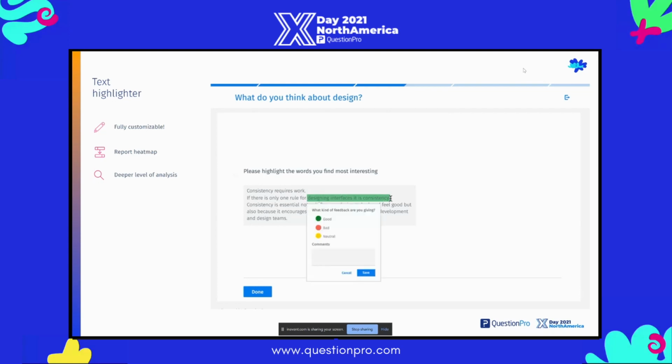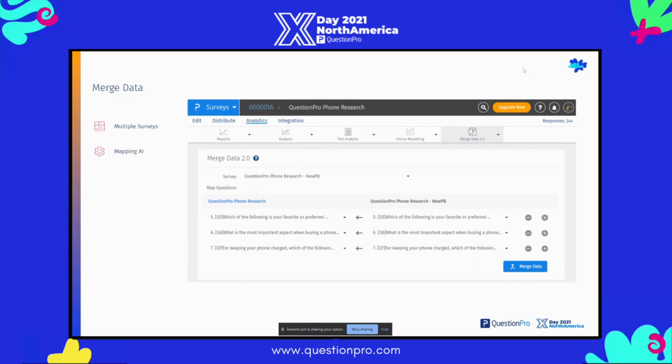That is launching soon, but still in beta. So anyone who wants to use it, again, just let us know. There we go, merge data. This is another feature that's in beta. We have customers using this. You can get other folks using this and hopefully be launching fully publicly soon.